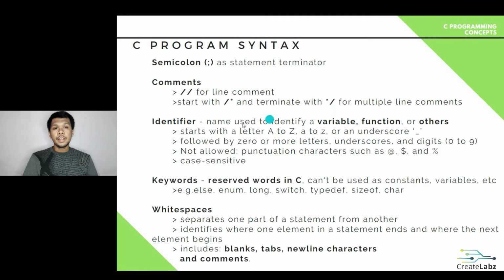What are identifiers? They are names used to identify a variable, a function, or others. They can start with a letter from capital A to Z, small letter a to z, or an underscore, and can be followed by zero or more letters, underscores, and digits. Punctuation and special characters are not allowed. Please note that identifiers are case sensitive. You will get an error if you're using an identifier that is not defined.